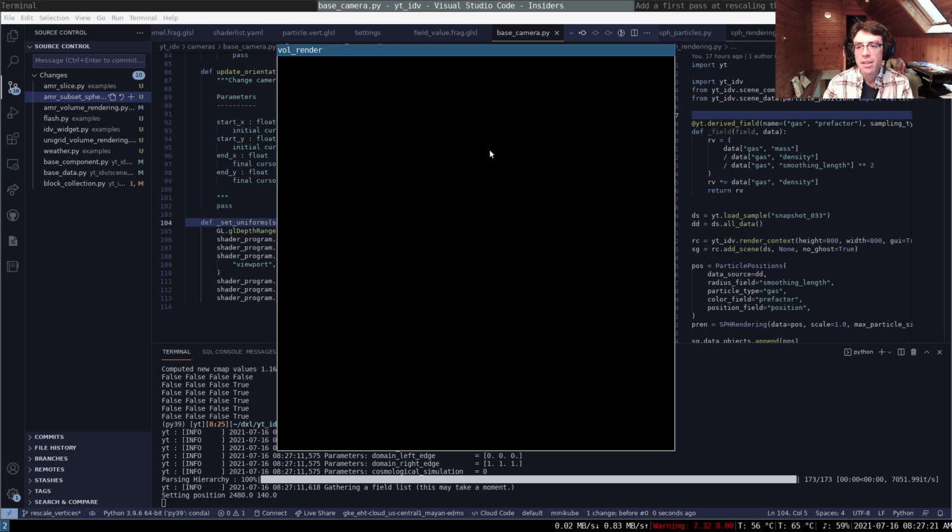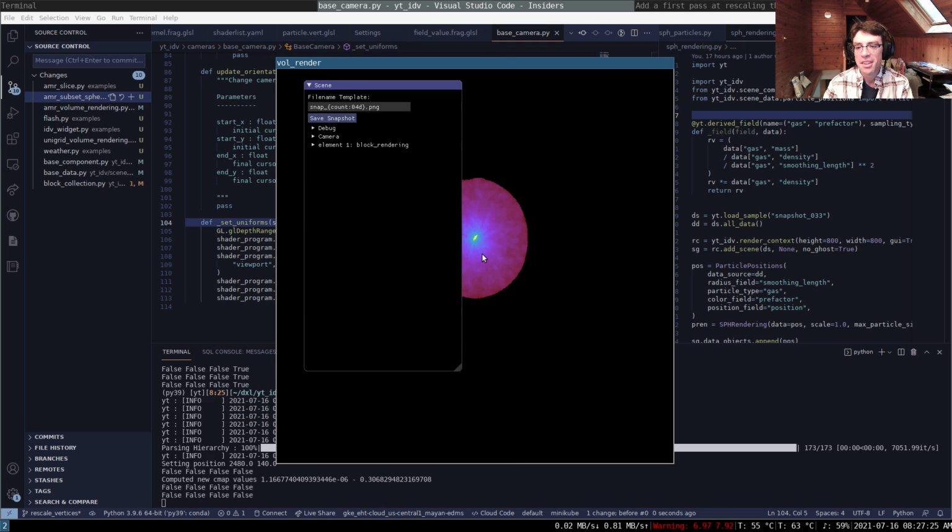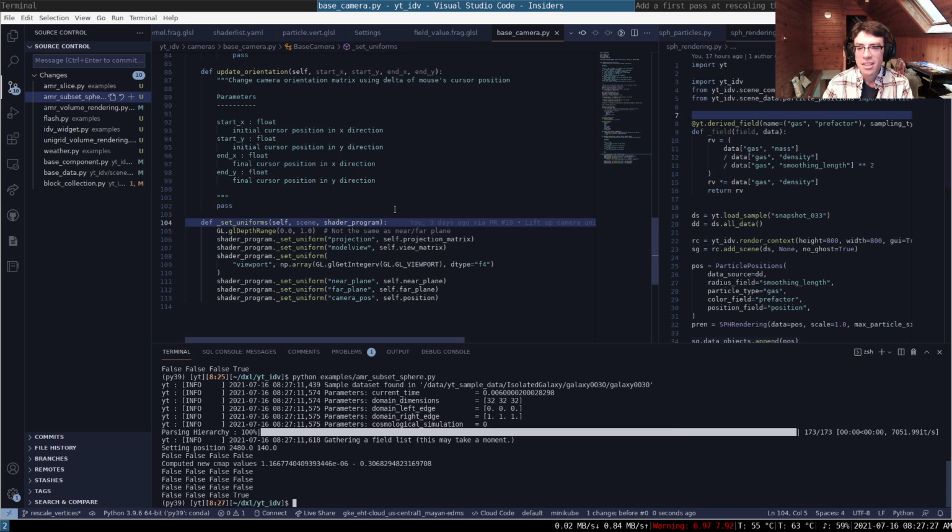Okay, so this is what it looks like. So now let's see if we can get our view matrix. And now let's do scale matrix.